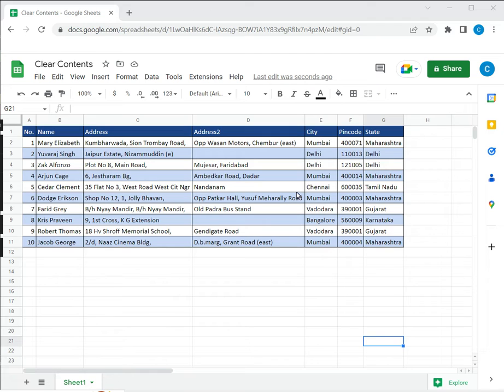In this video, we'll see how to clear contents in Google Sheets. Google Sheets is a popular spreadsheet application and has many options for formatting cells. When working with Google Sheets, you may want to delete the contents or clear the contents from a cell or a set of cells without disturbing the formatting.